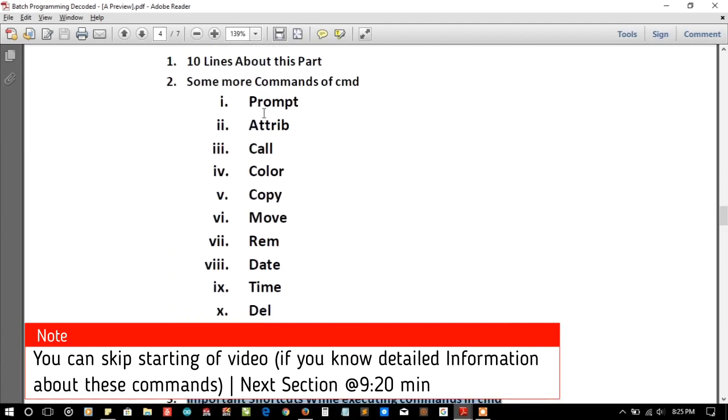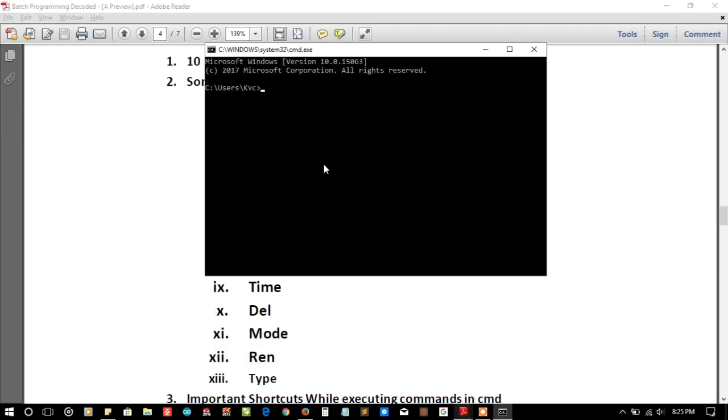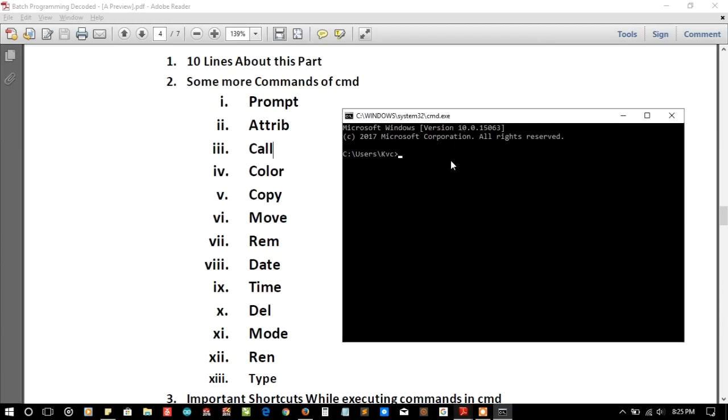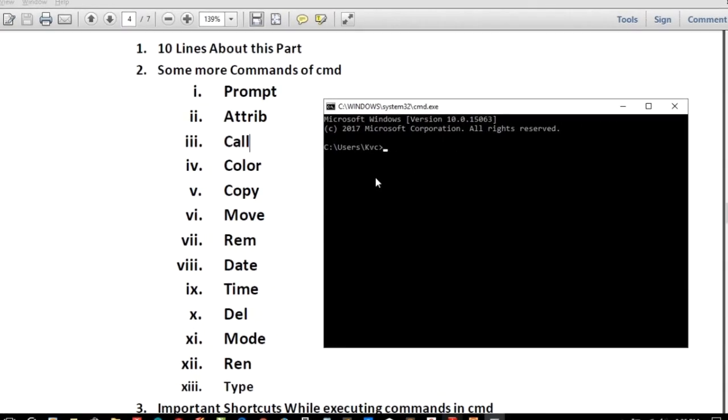So keeping things quick and clean, I'm going to run cmd, as you know, Windows+R, cmd, and in this black screen we are going to try these commands. So the first command is prompt.